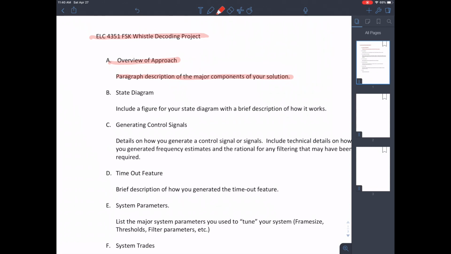So you implemented the state diagram, and the state diagram had some control signals, and you generated the timeout feature by doing whatever you did. So it's just a paragraph or so giving an overview, all right? From there, you're going to flesh out some of the details. All these headings should be in your write-up.